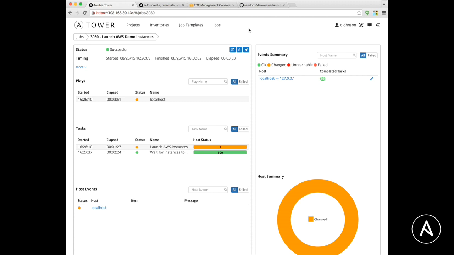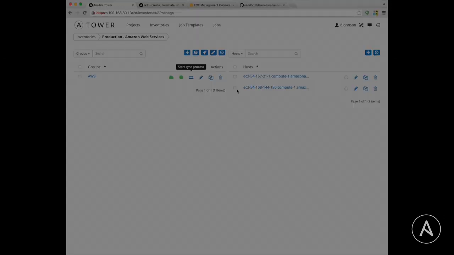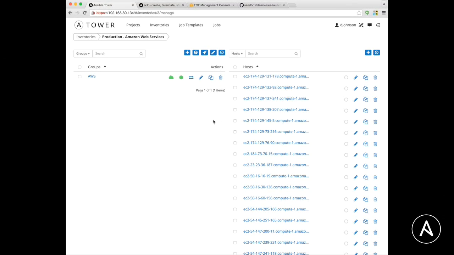Going back to the inventory, we can verify that our hosts are up by resyncing this inventory again. And here we see our hosts, 101 of them actually. Now these hosts are up and ready for us to further configure them with Tower and Ansible.